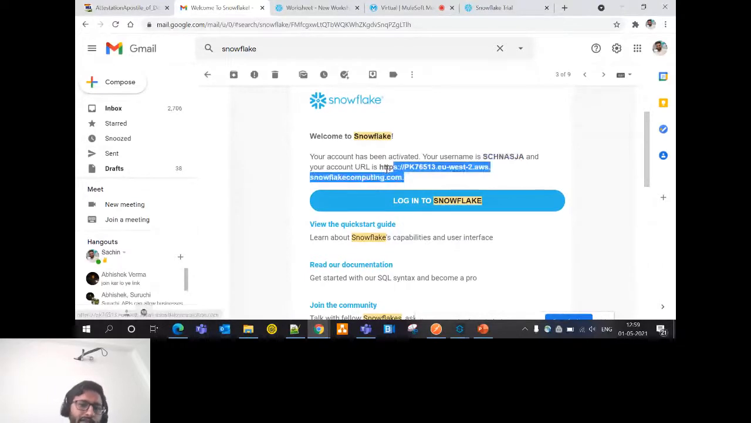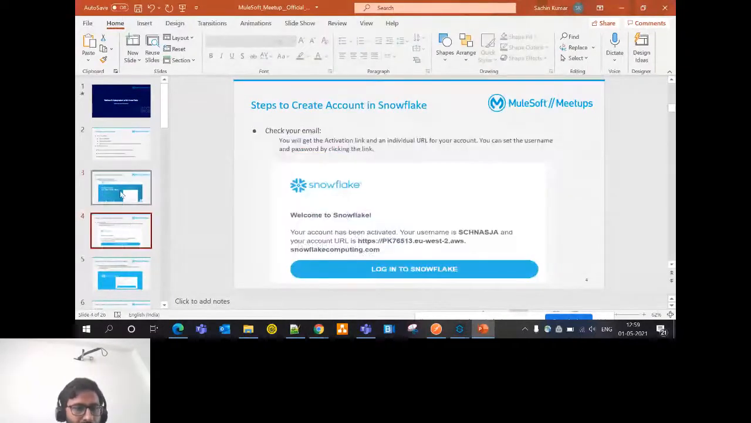This particular URL is very specific to you. Suppose Shiva is creating his own Snowflake account, he will get some other URL. So this URL is specific to your organization or the individual. It will be used for any kind of interaction with your Snowflake account, so we need to take care of it while interacting with Snowflake using MuleSoft. Let me go there again. Now we have done the sign up process. Now we have that username, we have that account URL.